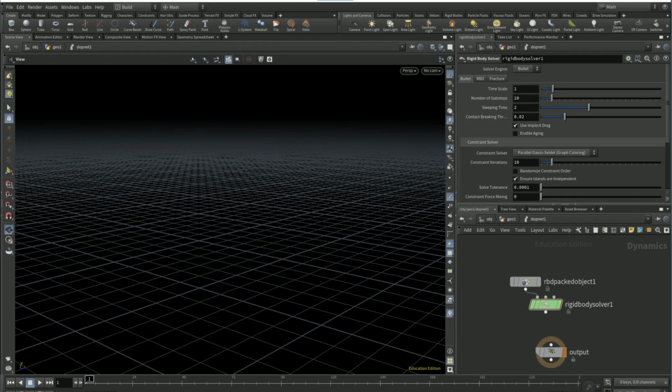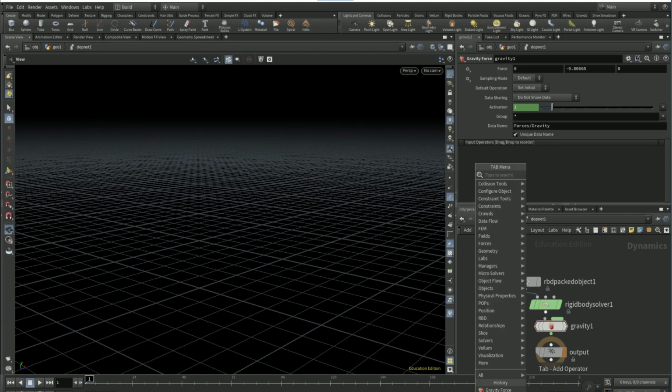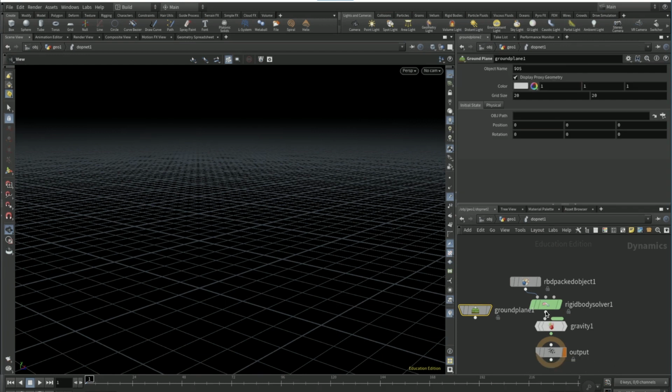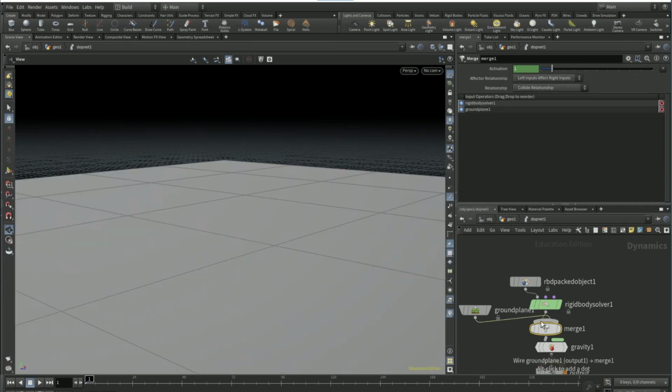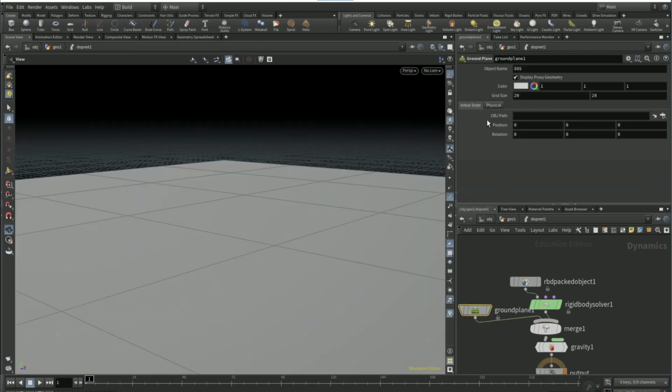Drop down a gravity node. Add a ground plane. Connect the rigid body solver to gravity and the gravity to the output. Drop down a merge node. Pull it between rigid body solver and gravity. Plug the rigid body solver into merge and the ground plane. Put that upwards on ground plane.